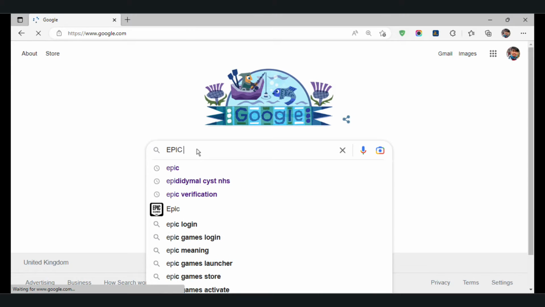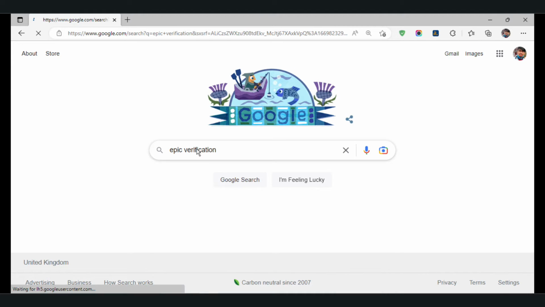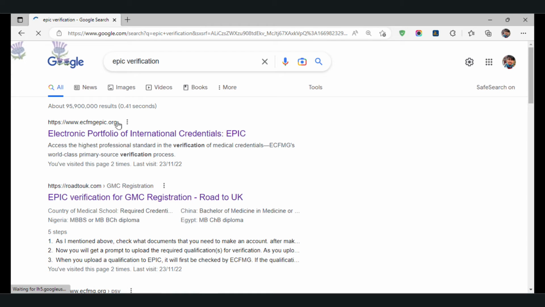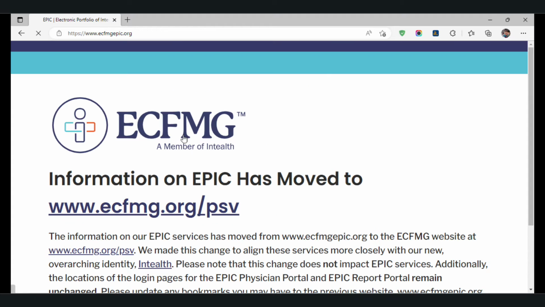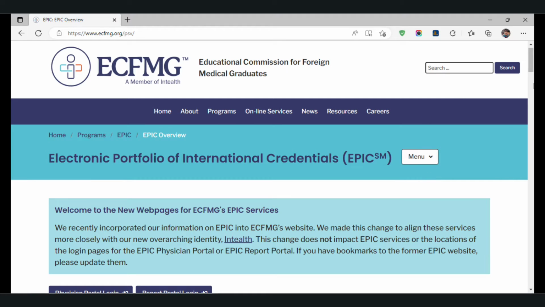Alright, to begin with the EPIC verification, the simplest way to find the EPIC website is to type EPIC verification on Google, or I'll be giving a link down below. It's www.ecfmgepic.org. If you see this link and click on it, you'll see the website something like this. Once you go to this website of the EPIC verification of ECFMG, from there you can begin to establish your account.